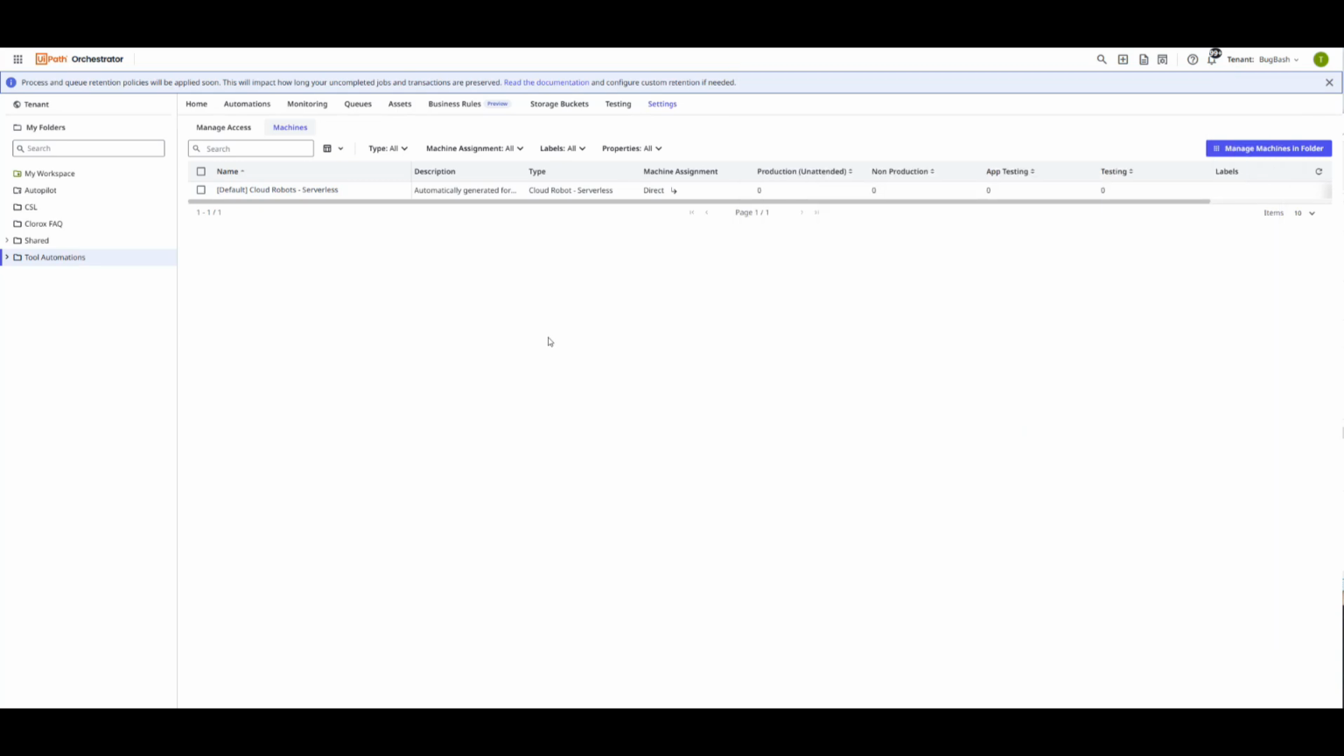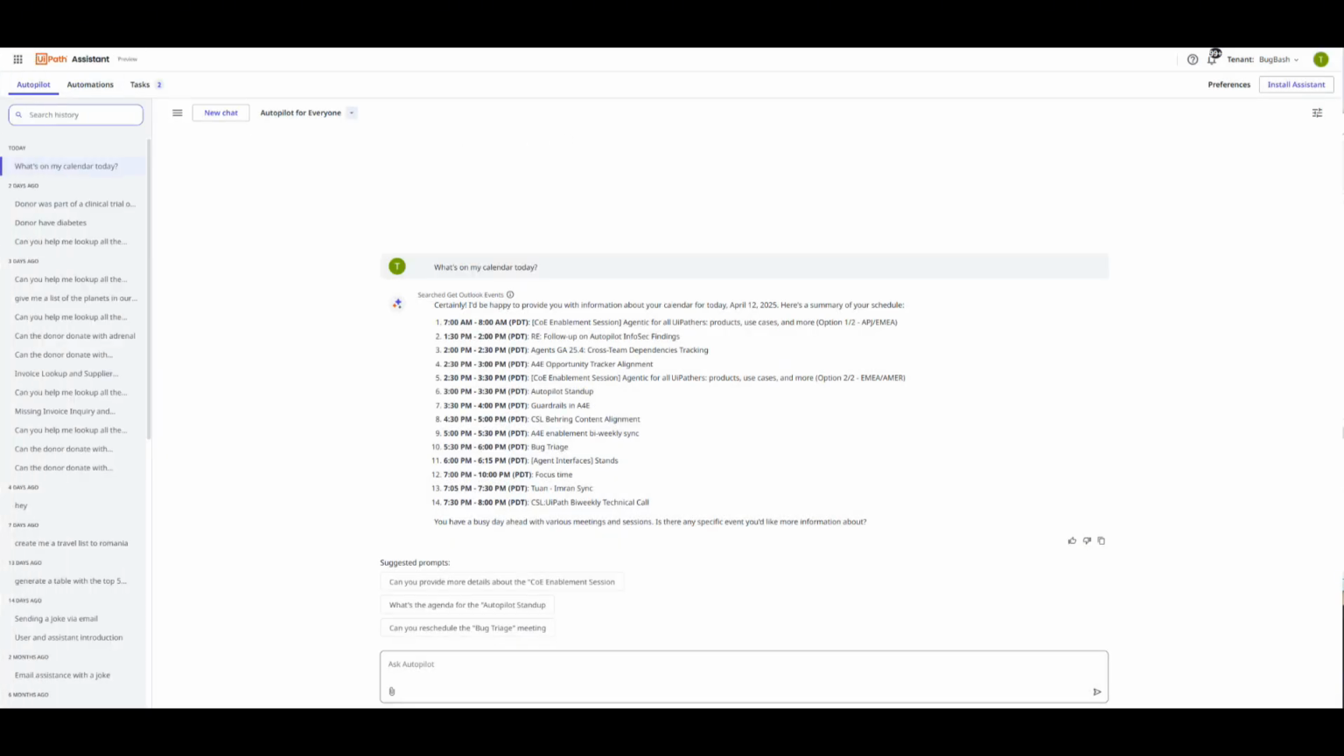The serverless robots also consume robot units, all right? So you need to allocate those to the folders where these automations will run. We are working through with licensing now to make sure that when A4E runs, it will consume robot units that will be allocated to the user, all right? Okay, so here I said what's on my calendar today, which uses get outlook events, right? And returns back all my events, just like you would on the desktop.